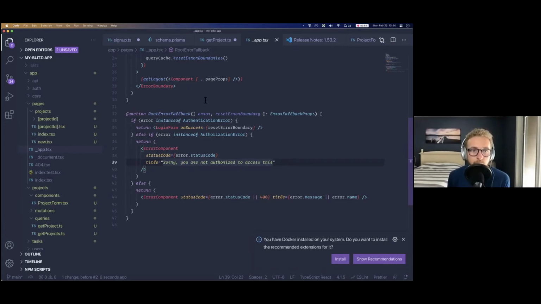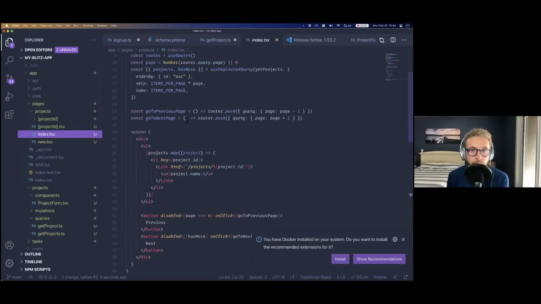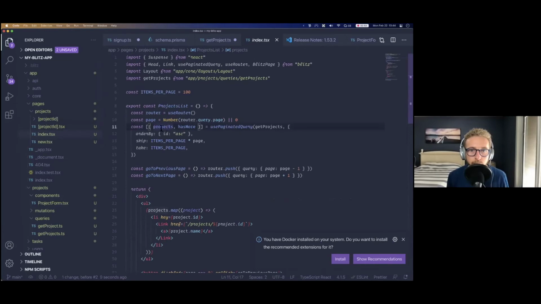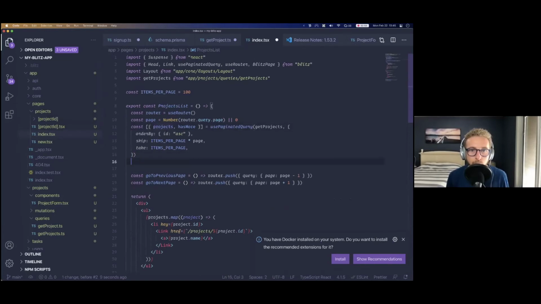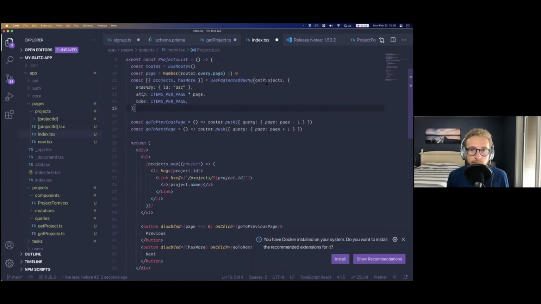So now let's go to our projects index page. I want to show you here how we have autocomplete with the types. So we have the get projects query. We get the data, it returns the data, and then here's the list of projects.